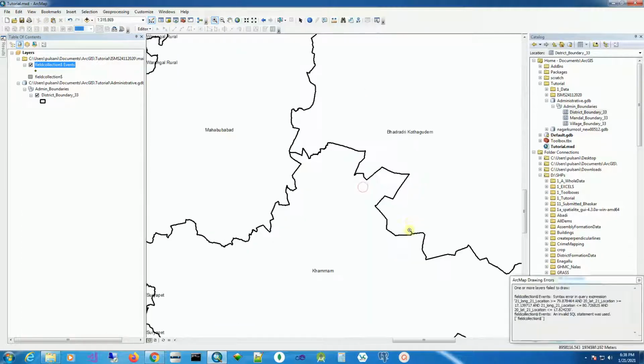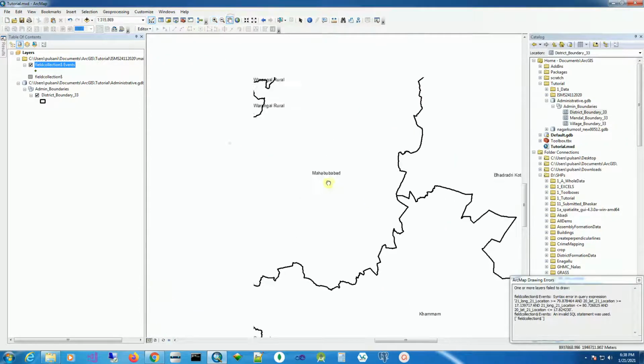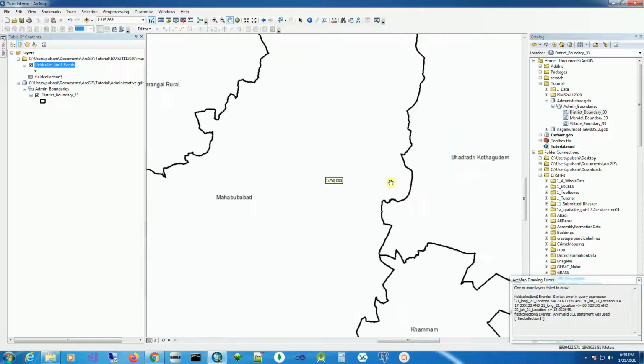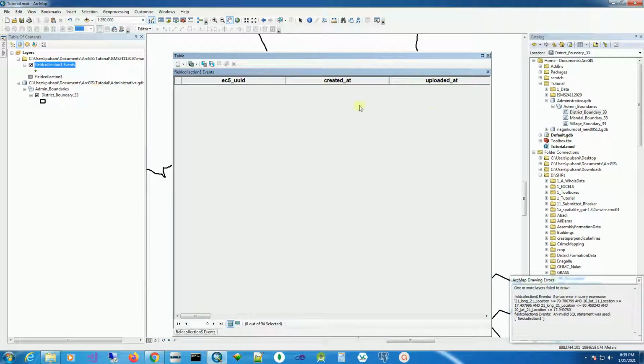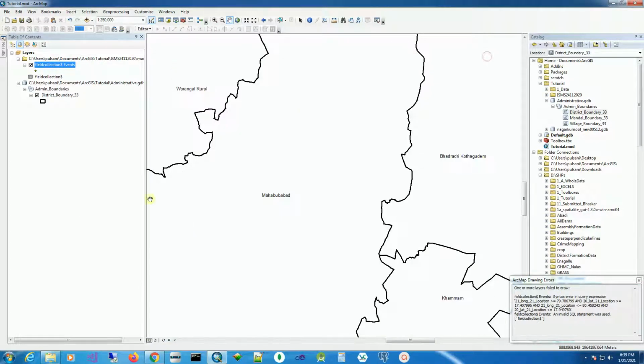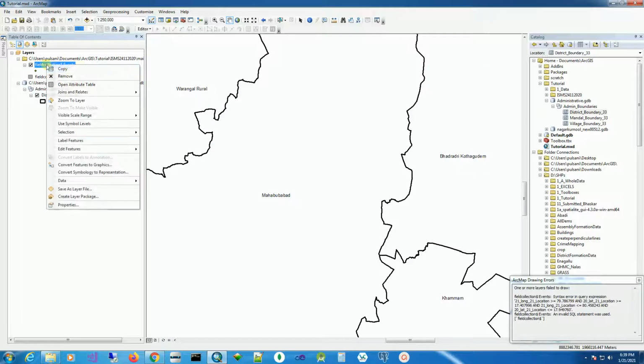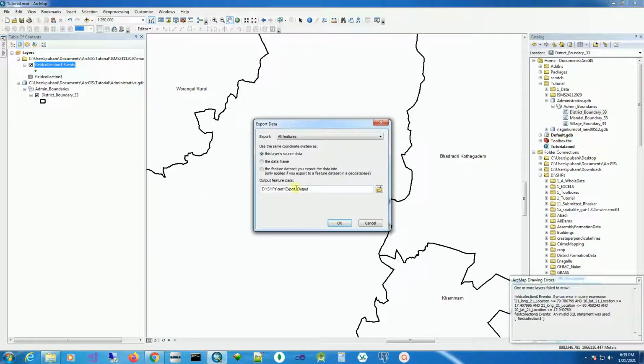And you will be able to zoom to the layer. One or more of the layers has failed to draw. So I don't know, for some reason it hasn't drawn. So let me try to export this data.